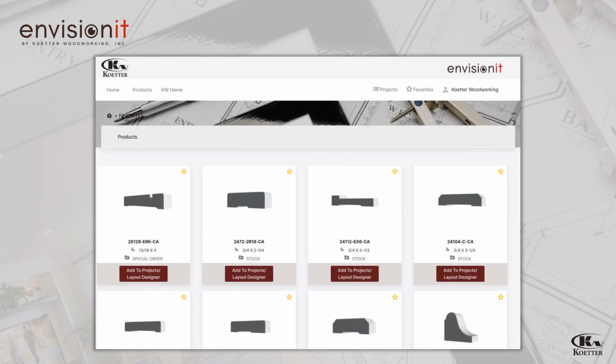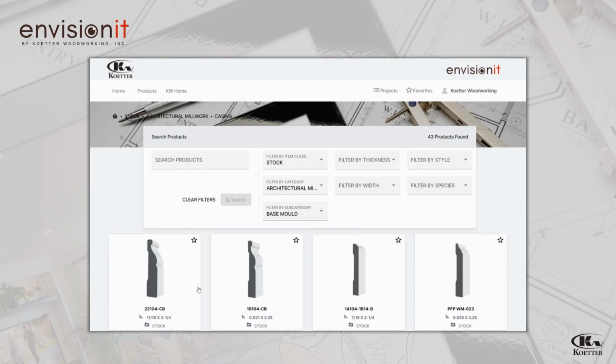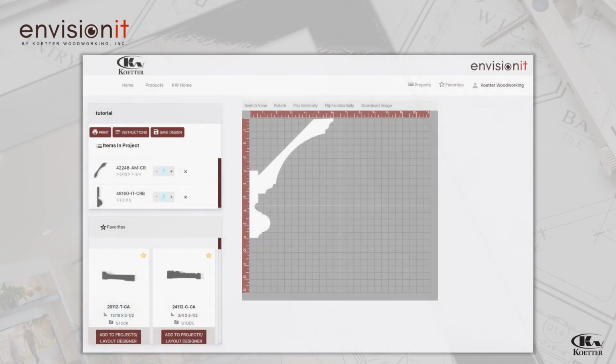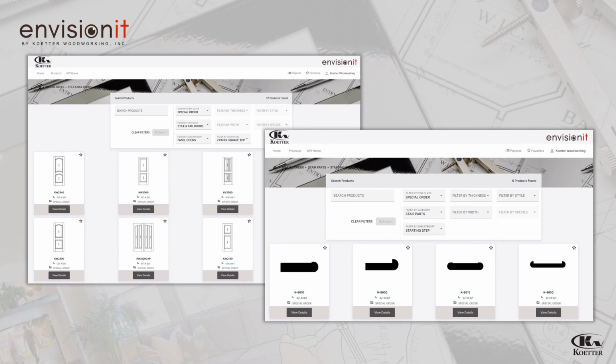Another exciting new feature is the ability to add items to a favorites list. Users can customize this list by adding those items frequently utilized on their projects. Adding or removing an item from your favorites list is as simple as selecting or deselecting the star located next to any item in the envisionit library. Items included within your favorites list will also be shown in the lower left corner of the Layout Designer screen. This will allow you to quickly access these items and add them to your project without having to go back to the main menu. One final note.